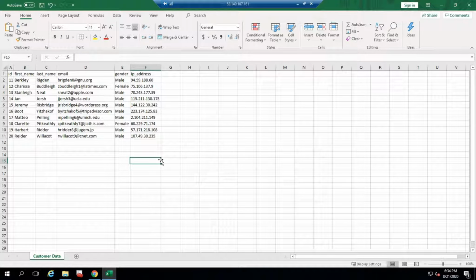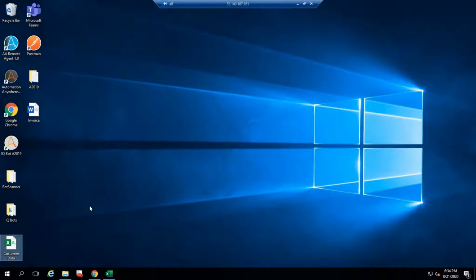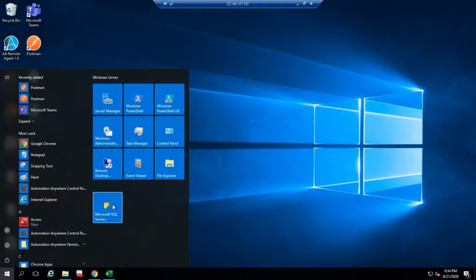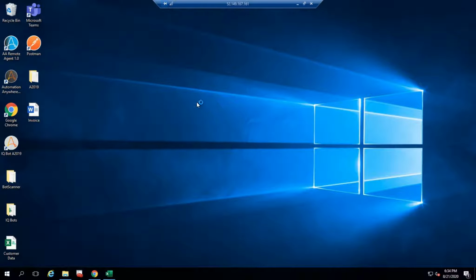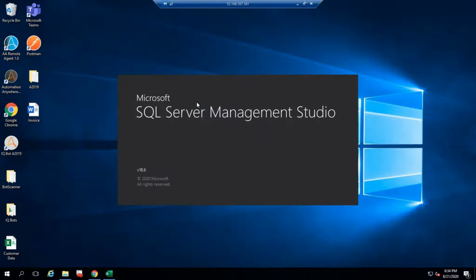Okay, I do have my database hosted in this particular virtual machine. I'm just going to log into that just to show you. I already created one table for this, and I'm just going to show you that.